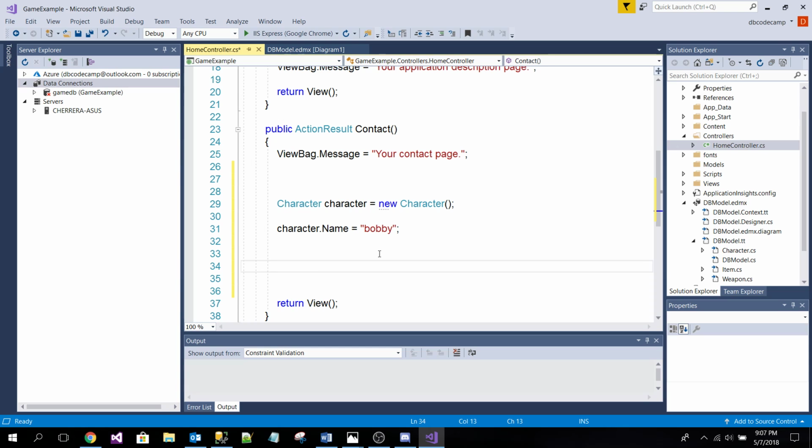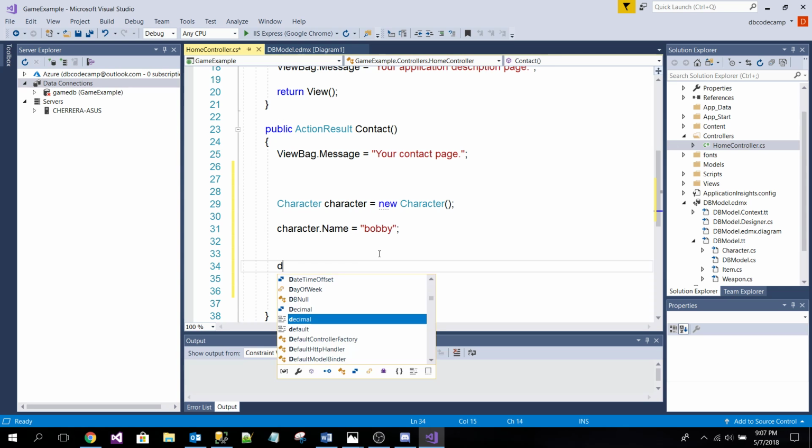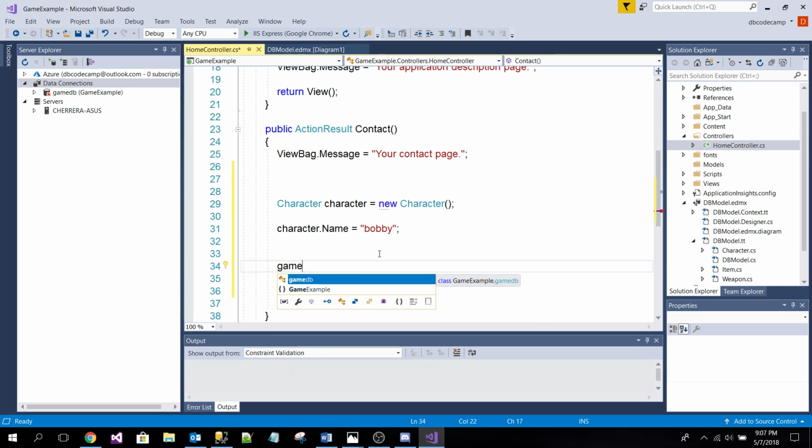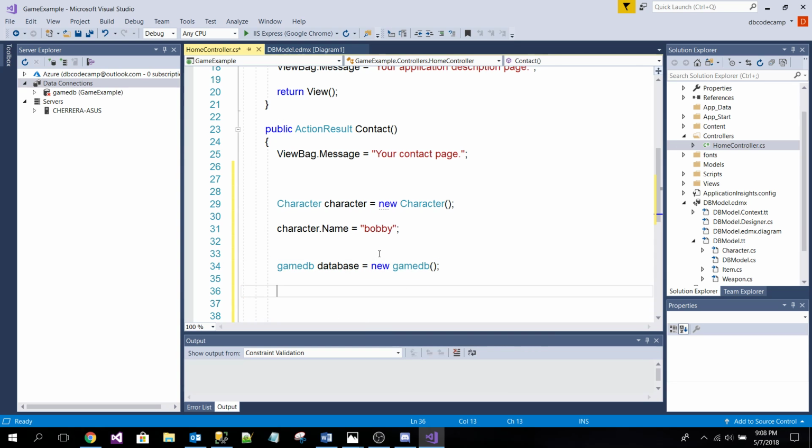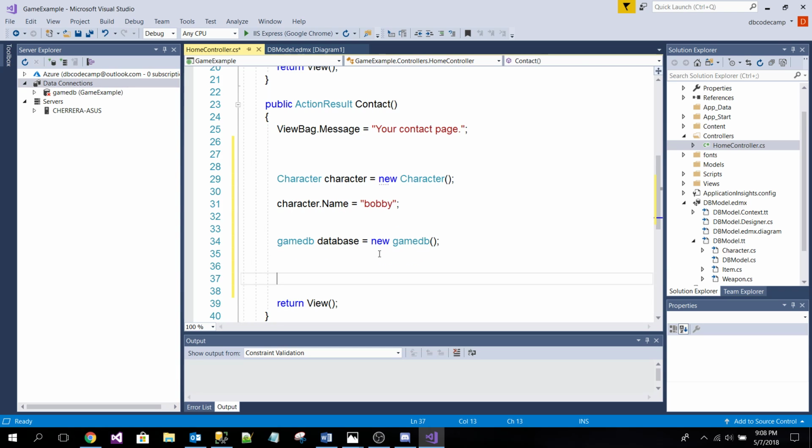But so you need a database, the connection to the database. In this case, what did I call the database? Was it GameDB? It's GameDB, it's auto-completed for you. That's right. So let's call it database, equals new GameDB. So how do I check if that is an actual database and what tables does it have?